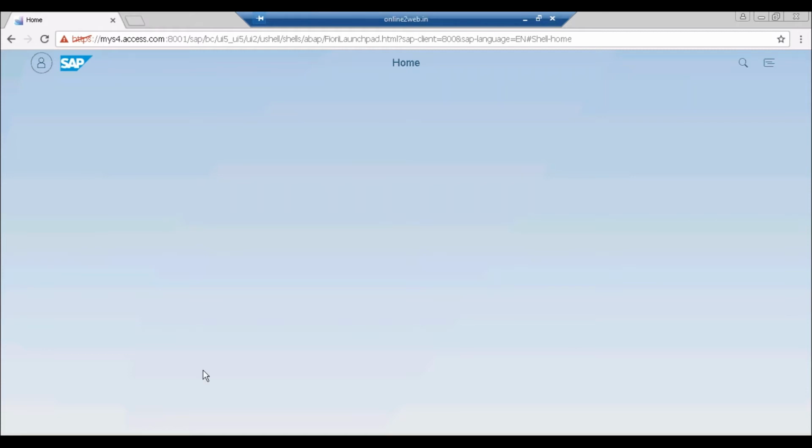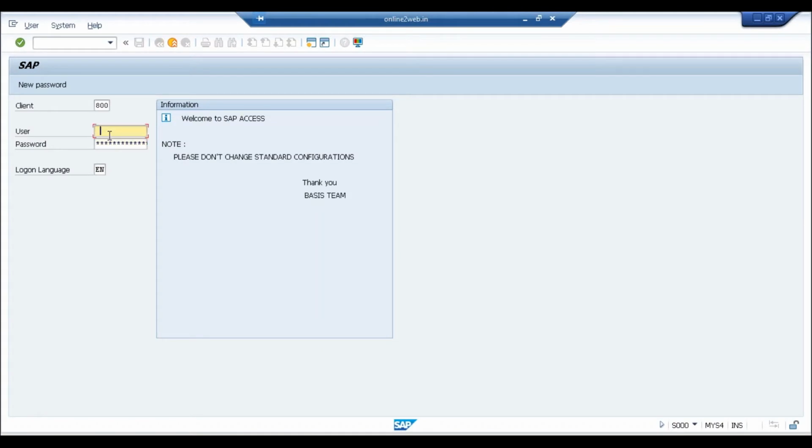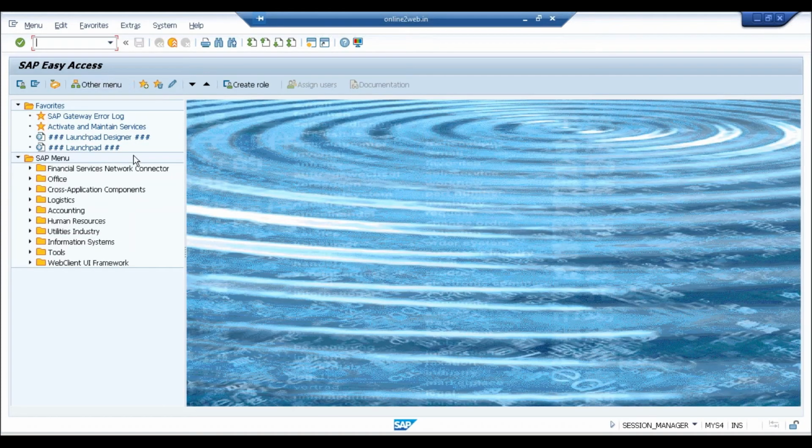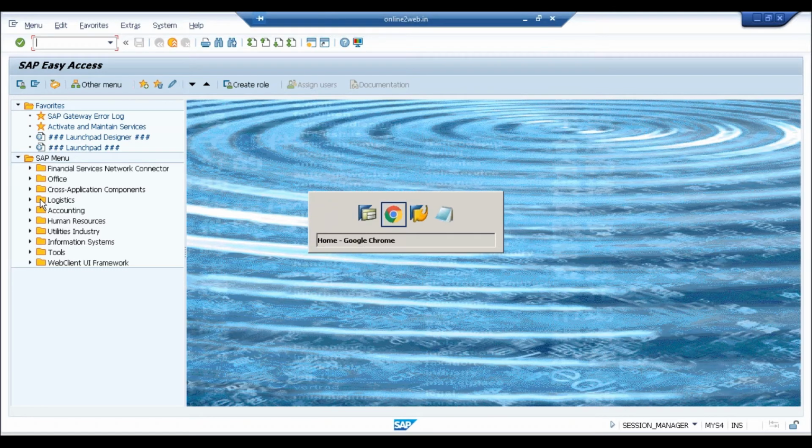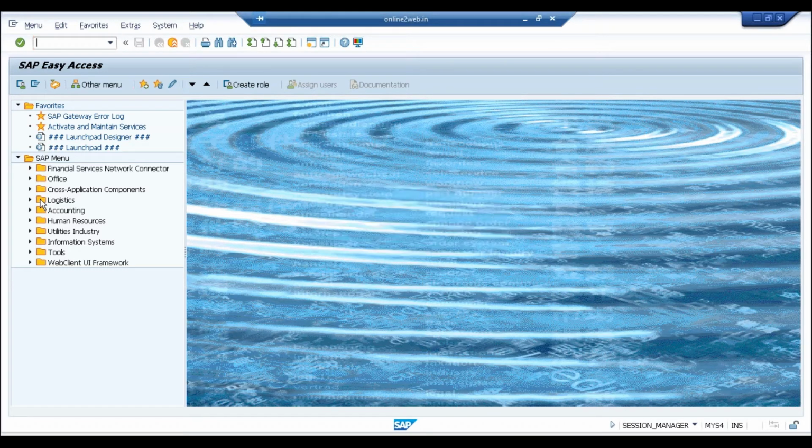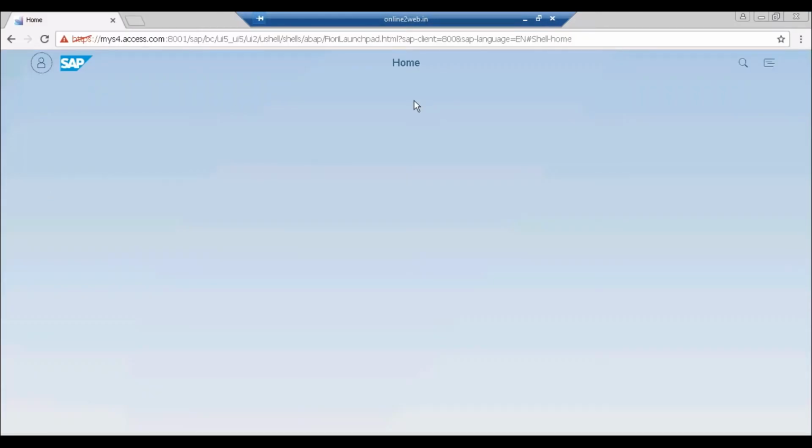So normally when you log in to SAP traditional GUI by providing the user ID and password, you get the screen where you can perform different kinds of transactions. If you remember the transaction codes, you normally write the transaction code, or if you want to go through the SAP menu, that option is also available to you. But here there is a difference.